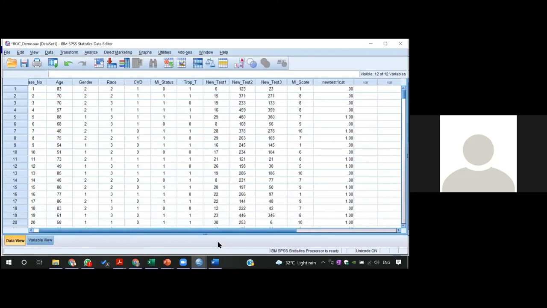There's one more use of this. You can see this MI score. Here we will use the same thing, because I have developed this new score and I want to see above what value I can say that the person was having the disease.